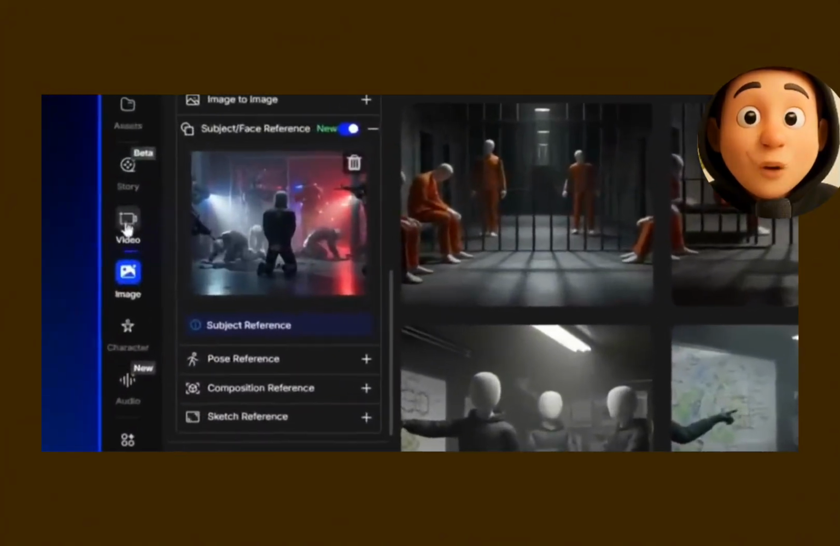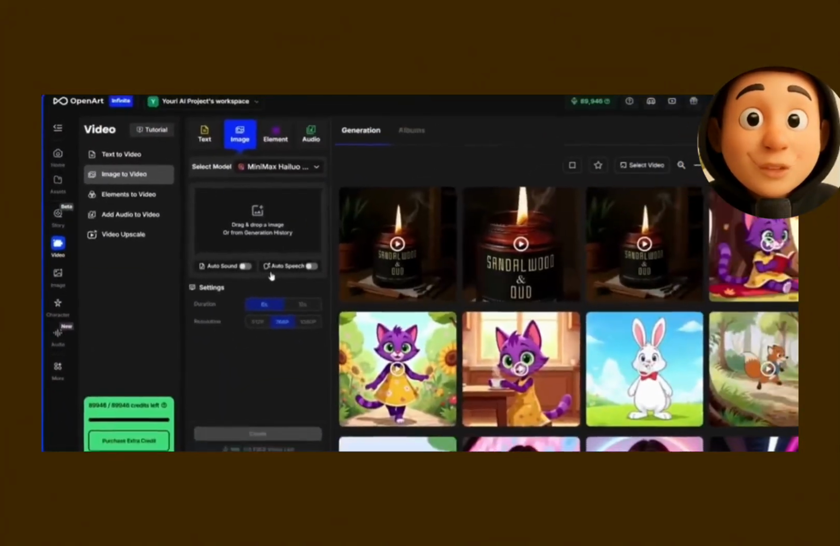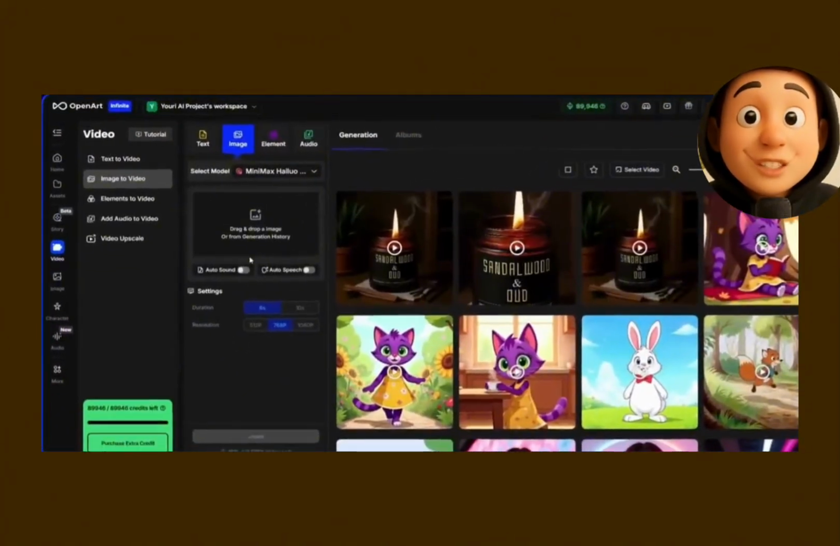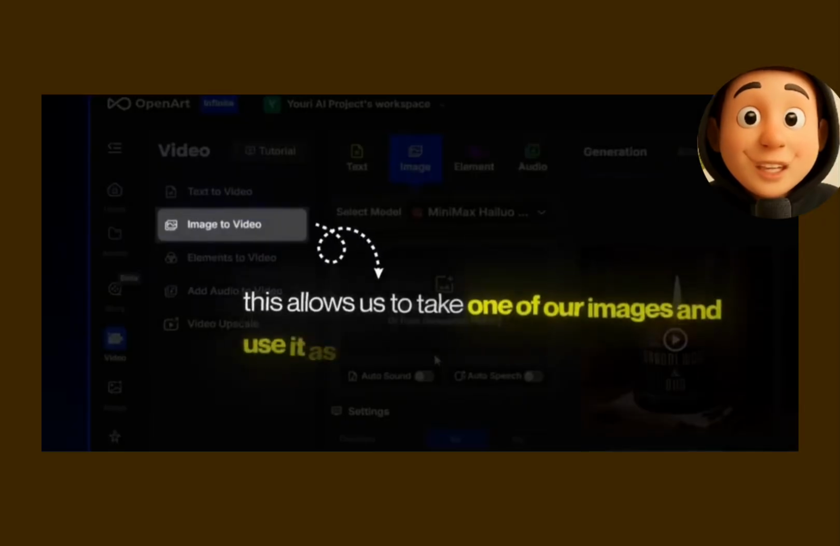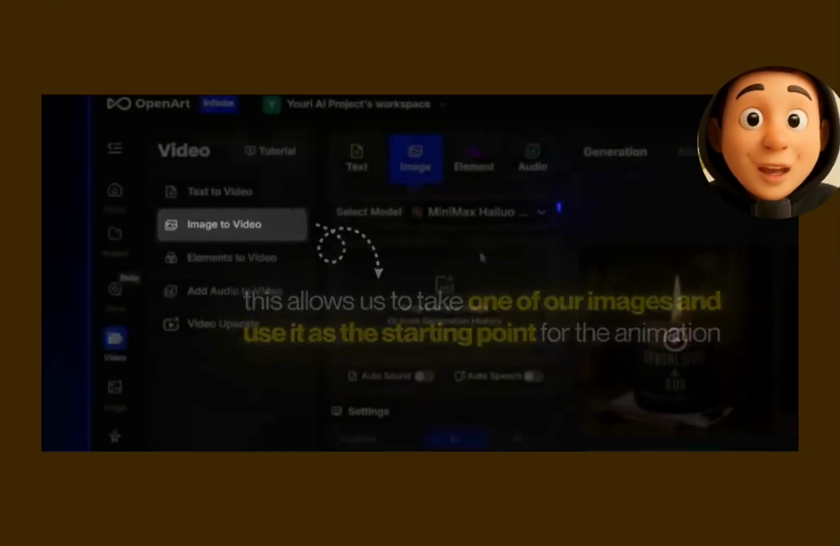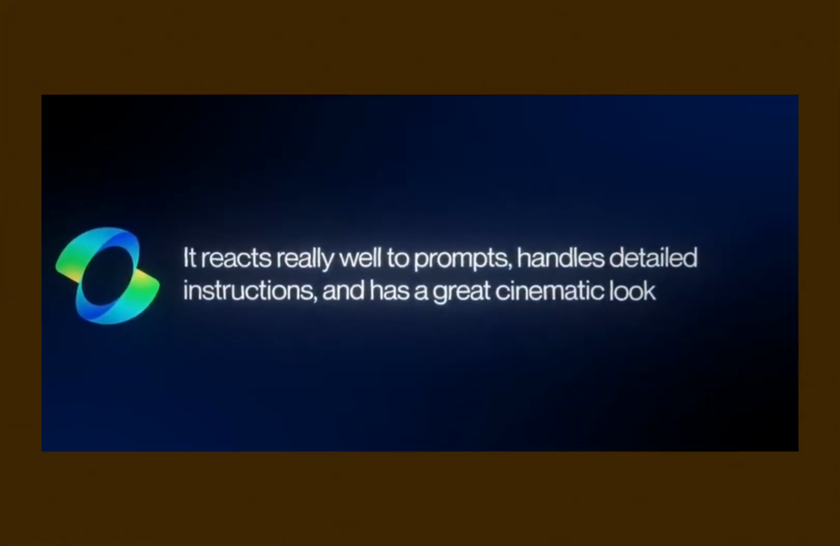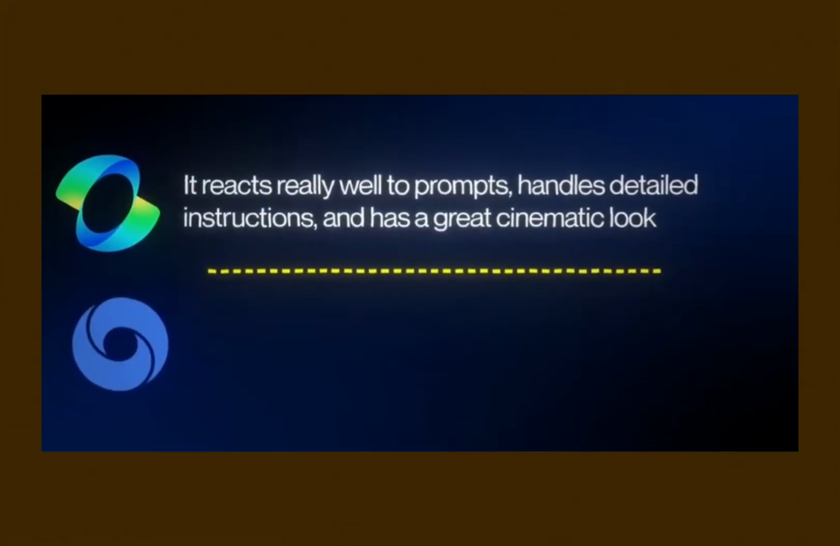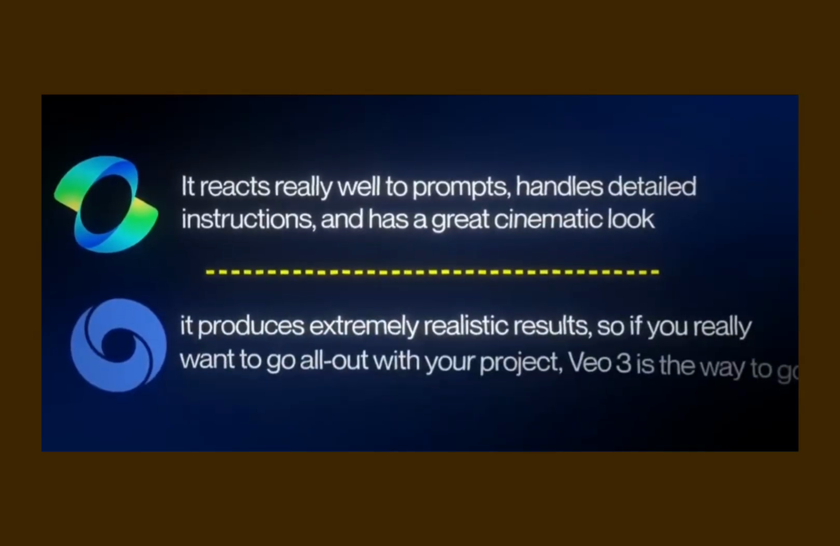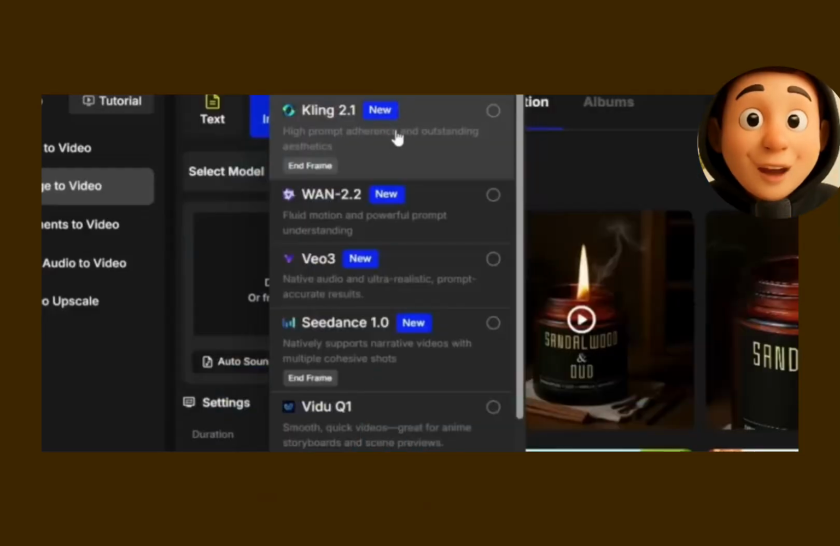On the left-hand side of OpenArt, click Video. You'll see an interface similar to the image section. Choose Image-Based Video. For this style, the model I recommend is Kling 2.1. It handles details well and gives you a cinematic look. If you want something ultra-realistic, there's Google V3, but that one's pricier. For now, Kling works great.